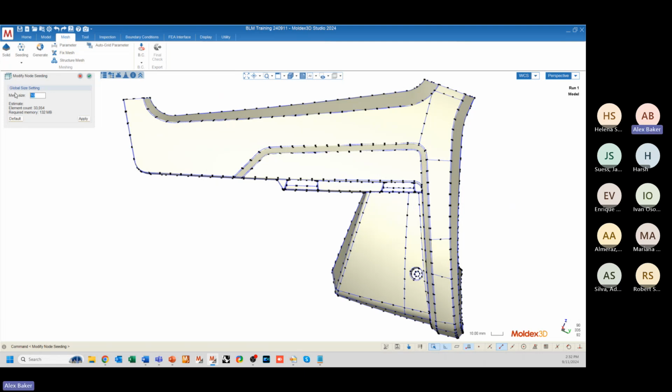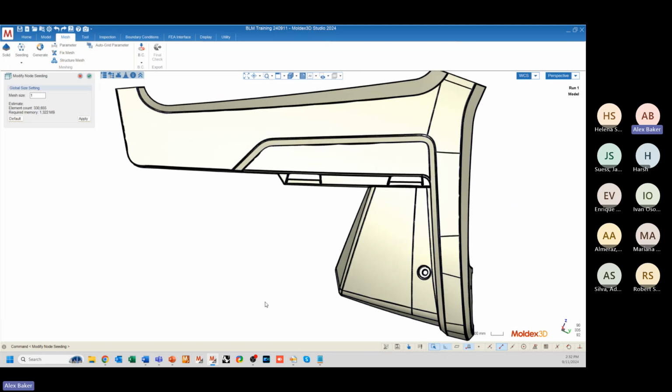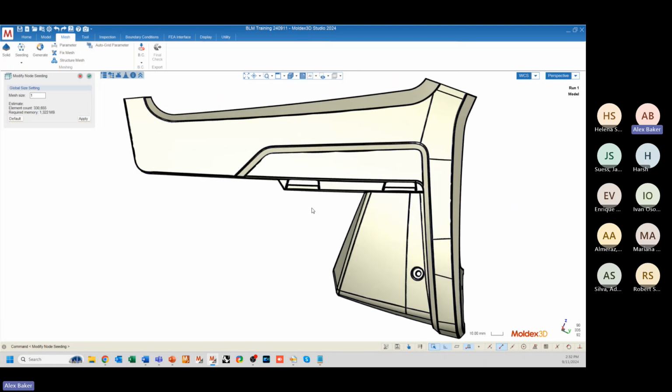I can do the opposite as well. If I go down to 1, for example, I can hit apply. We can see that there's a large number of nodes that are created across the geometry. Actually, this is to the point where you can't really even see any one individual node.